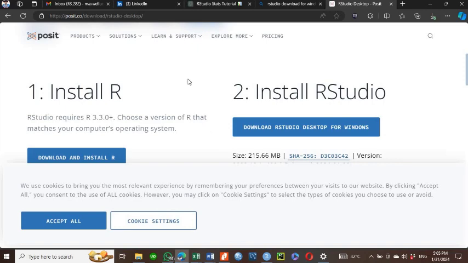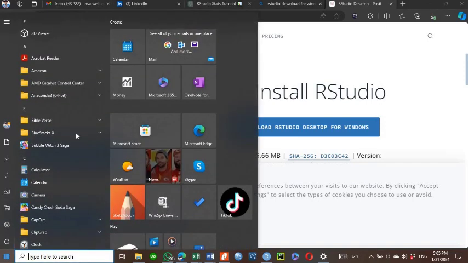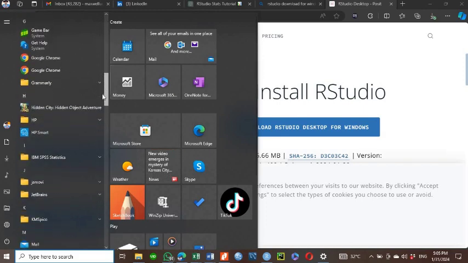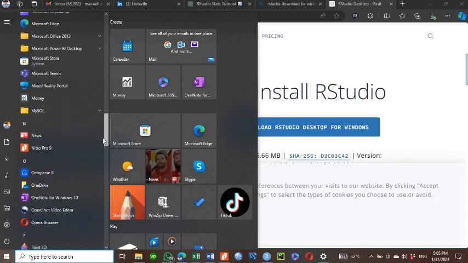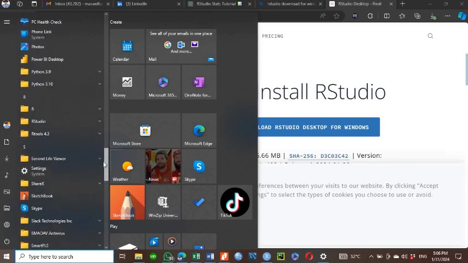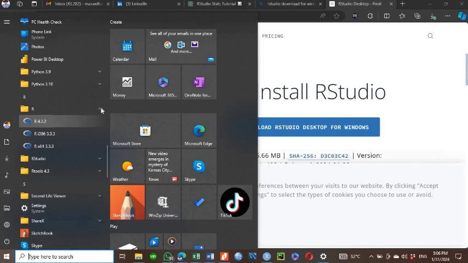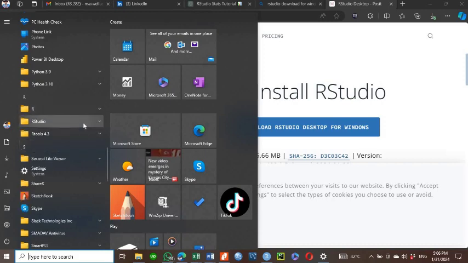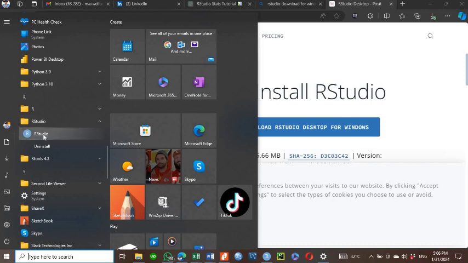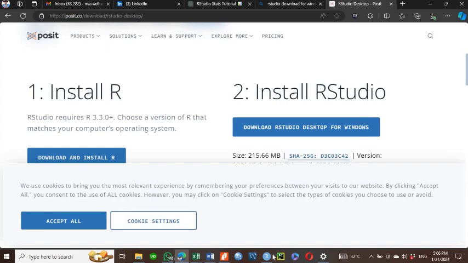It will take a few minutes, and after you have done that, when you come to the list of programs you have, in my case I'm not going to re-download it because I already have those two programs on my device. Now if you have done that, you will see R here, and then RStudio.